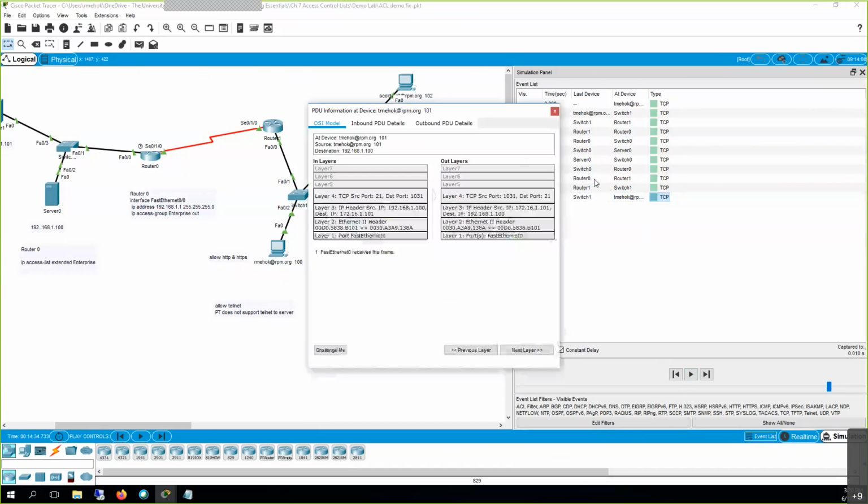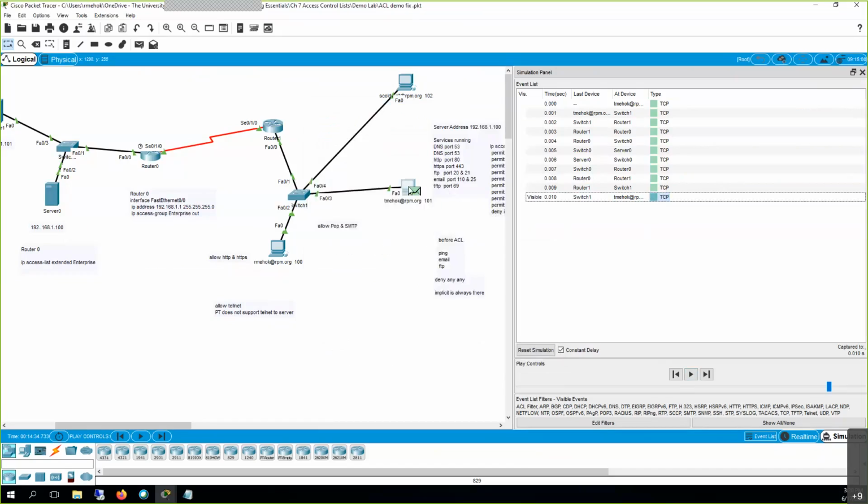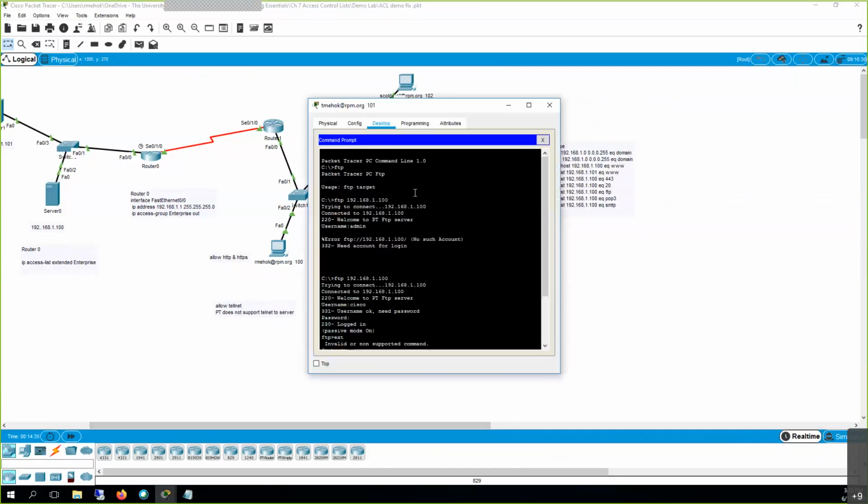And once again, port 21. So that's your FTP service.